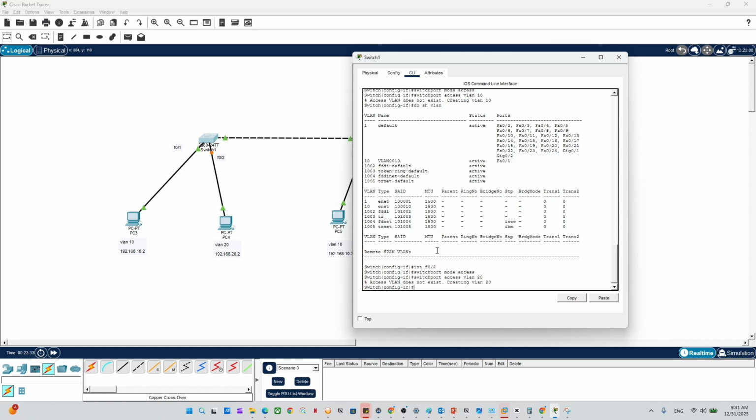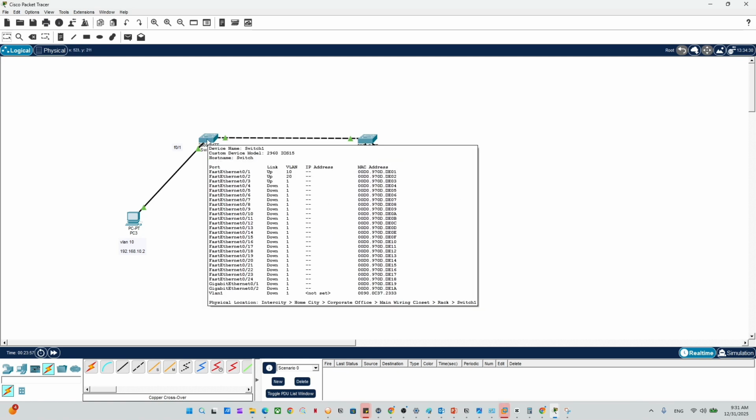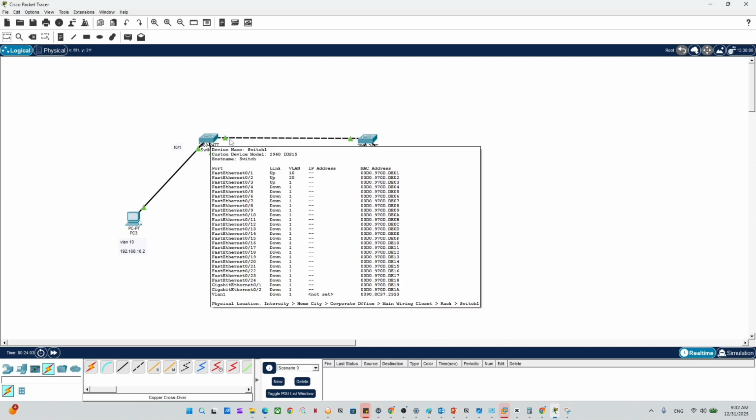Okay. So now what we will do is configure the port that's connected to the switch. Here we cannot make it an access port because it's not connected to the PC or end device, right? It's connected to the switch. So what we can do is configure this as a trunk port. Trunk, not access, trunk port.